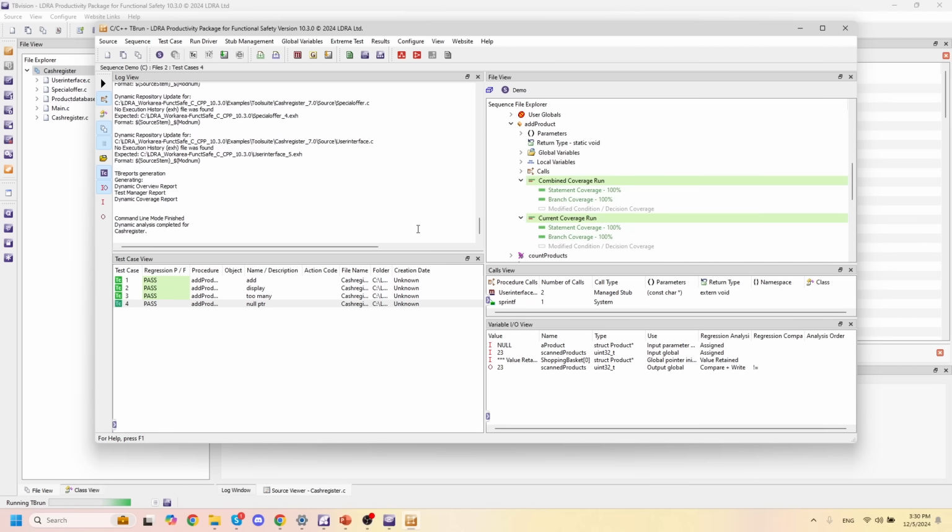and with our 4 test cases now passed, we can see that we have a combined coverage run of 100% statement and 100% branch decision coverage. In order to get compliance with IEC 61508, we'll need to do this with all the functions in all of our files. And with tbrun, this makes it much easier.